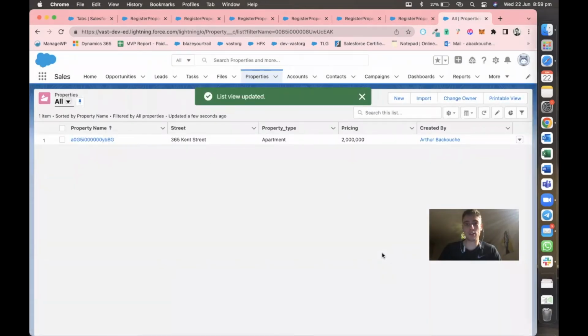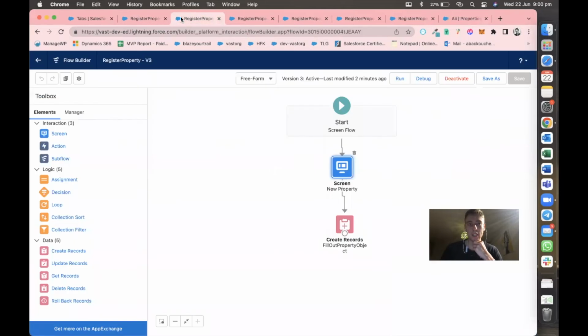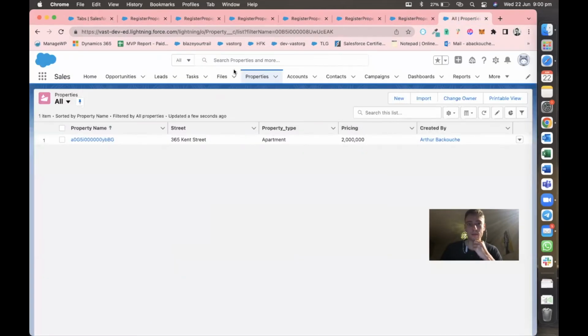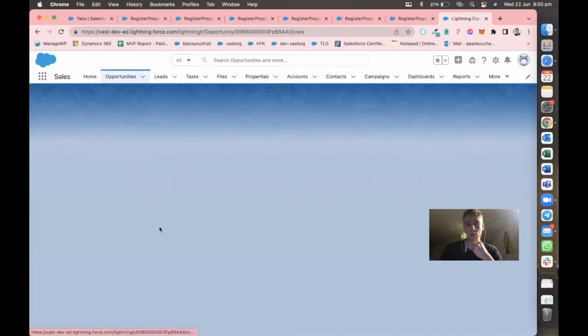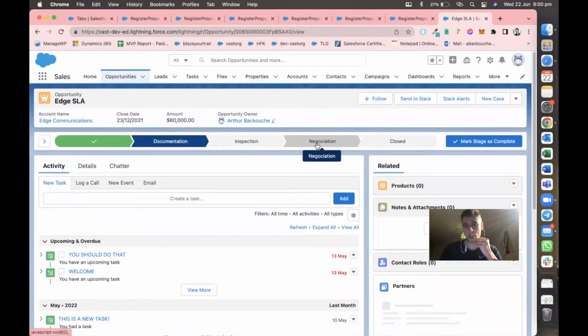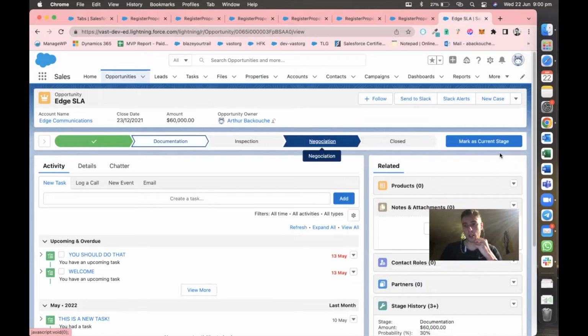So now let's resume that. I will be able to register property from the flow. And what I can do is, let's say I go on opportunities, and I just take this opportunity, and let's imagine that we only register the property in the negotiation stage. Then I will add the flow here. So what I do is edit page.